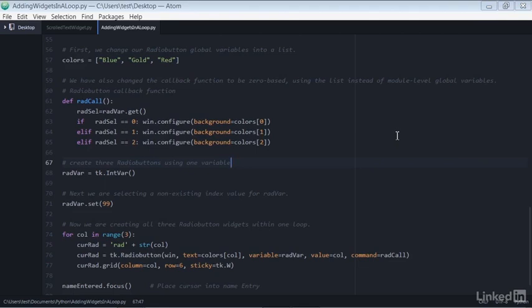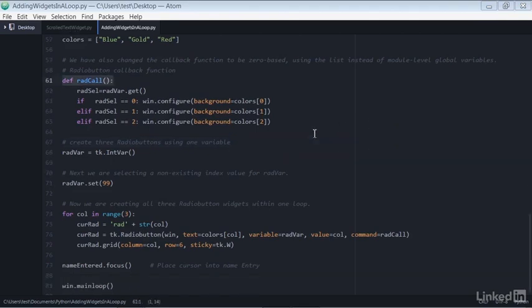I've created a new file again called addingwidgetsinaloop.py. Here, we have turned our radio button global variables into a list. Next, we are setting a default value to the tk.IntVar variable we named radVar. This is important because while in the previous video we had set the value for radio button widgets starting at 1, in our new loop, it is much more convenient to use Python's zero-based indexing.